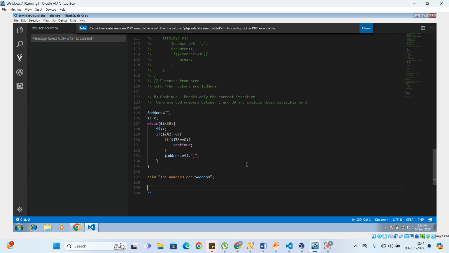There's a third one called goto. So C is goto. Goto basically jumps to a given label. Let's say I want to generate even numbers between 1 and 30, and once I reach 10, stop the loop, just using that simple example based on what we have used currently. So generate even numbers.